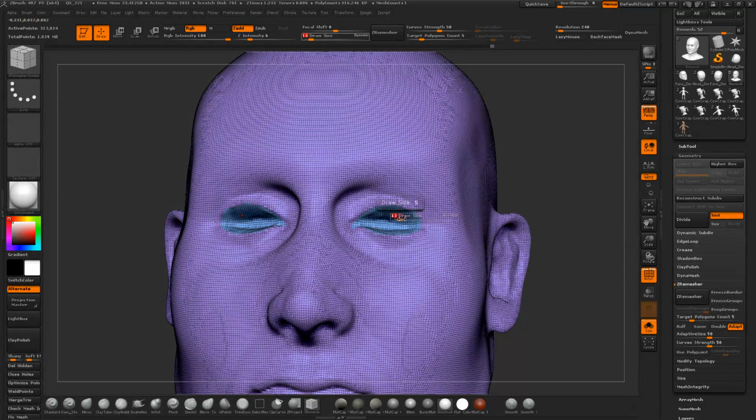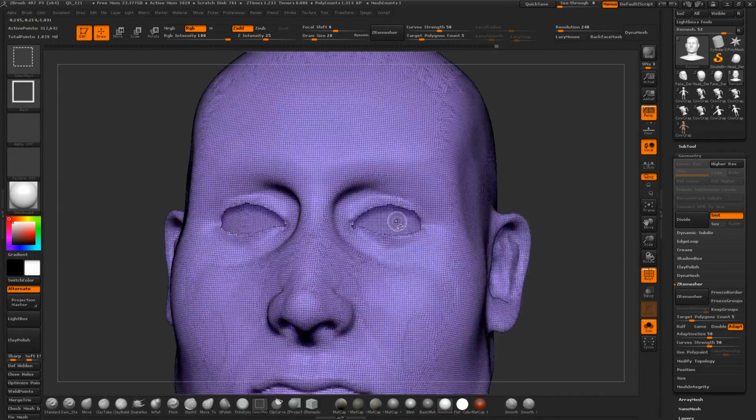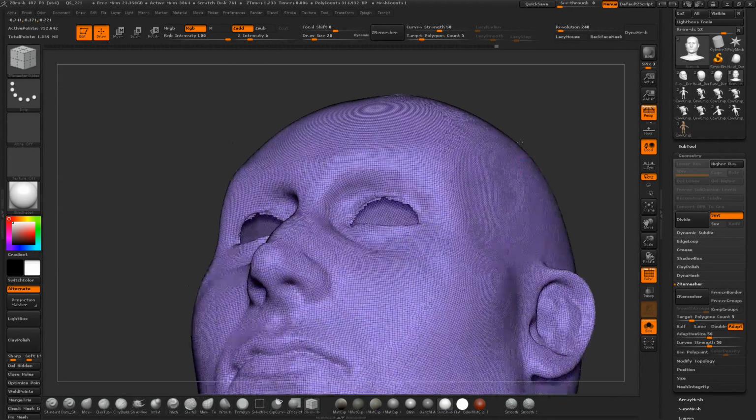Some other tricks are to hide and unhide groups. You can hit Control Shift and tap on a polygroup. It isolates it. Control Shift tap on it again hides that same group and leaves the rest behind.